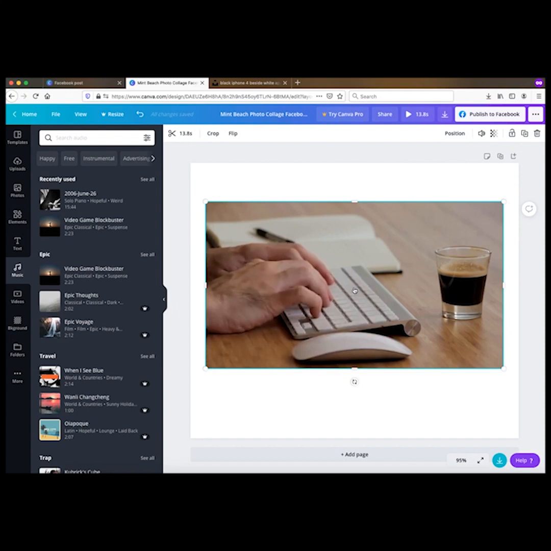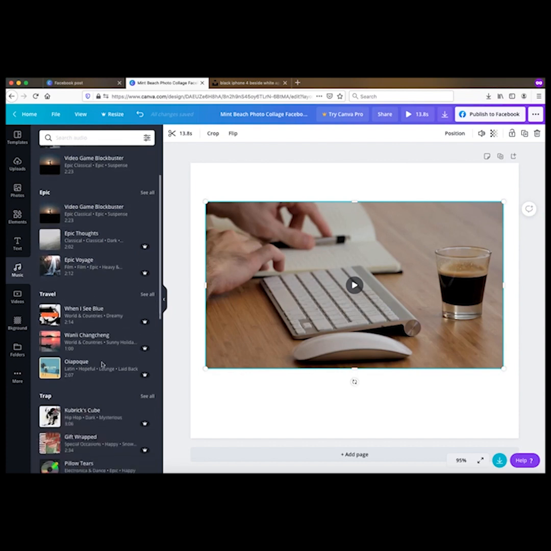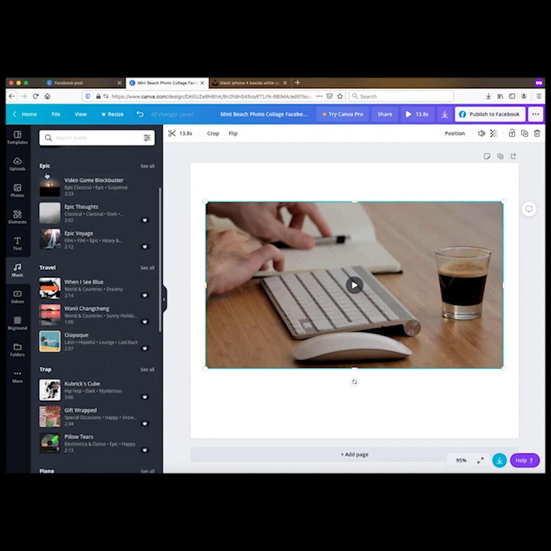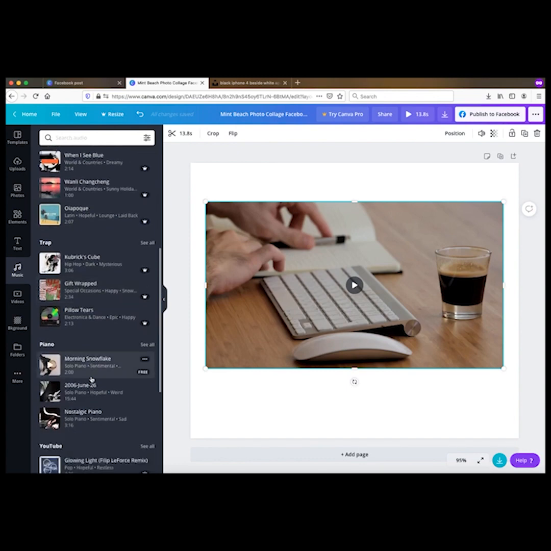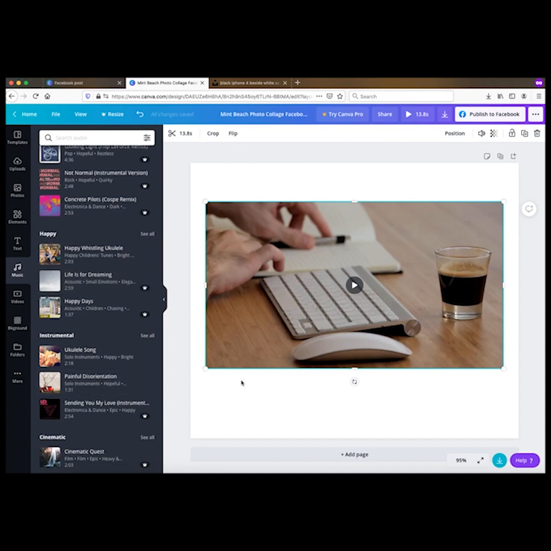So to add music to your videos, the navigation is, to the left side, you have the menu options available. Just click on music and you can find all of these options available. You have different genres or categories of music available. These could be epic, travel, trap, piano, YouTube, happy, etc. So I like this happy whistling ukulele music. So what I would do is either you can listen to this music directly from this place to see how it sounds like.